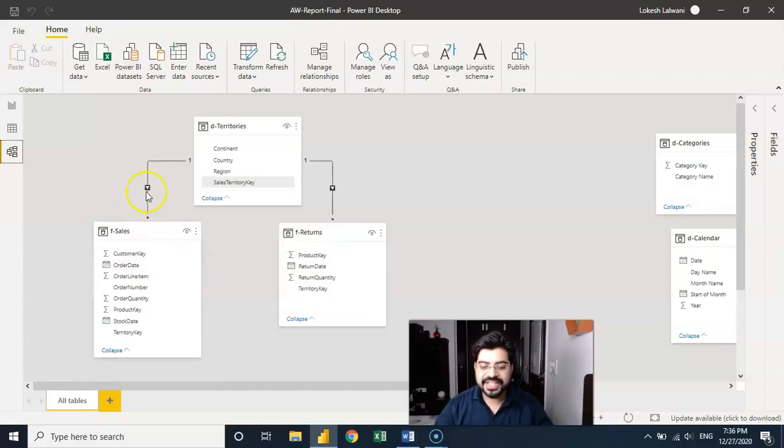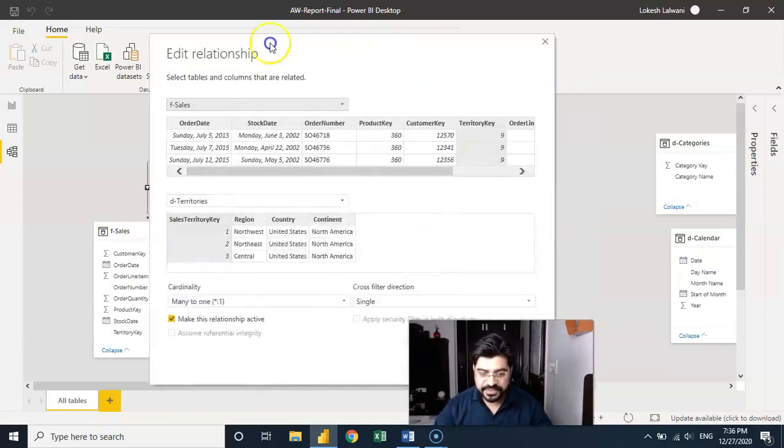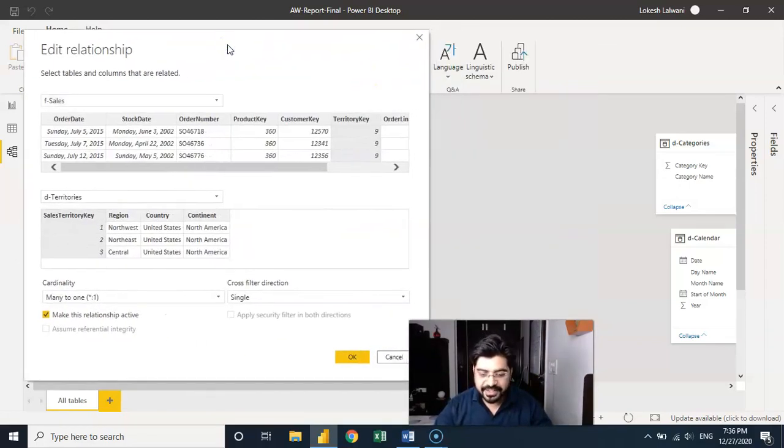How? If we make the filter flow upward also. We can't simply change it to upward, but we can have it both downstream and upstream. How? We can simply right click and go to the properties of that particular relation. Here, if you see, cross filter direction is single. We can just make it to both, right?